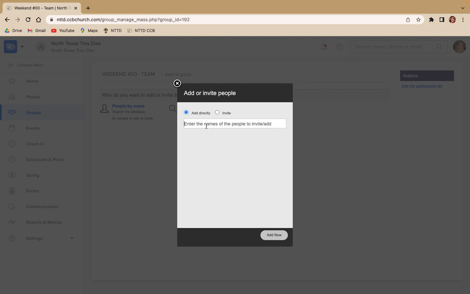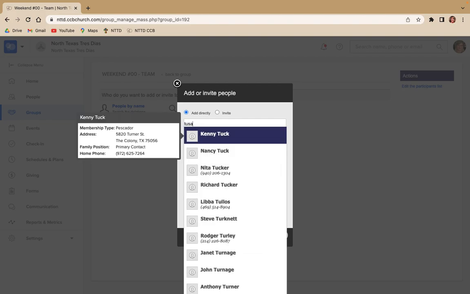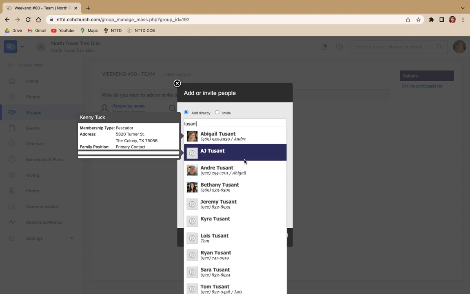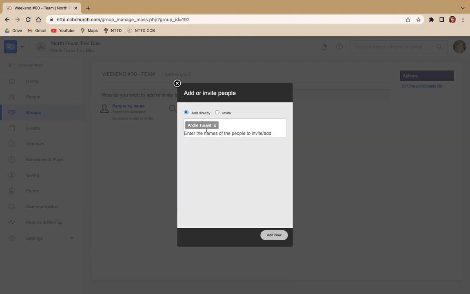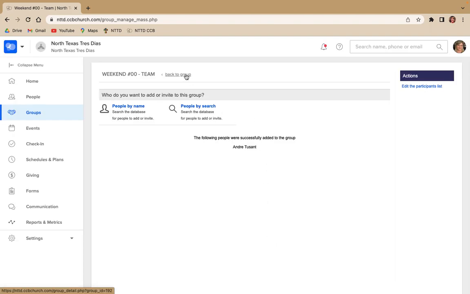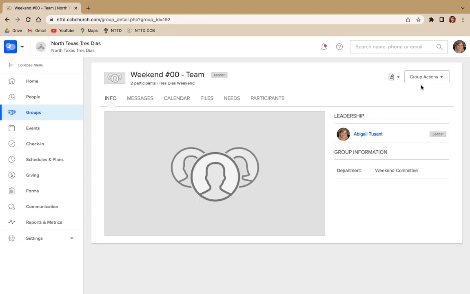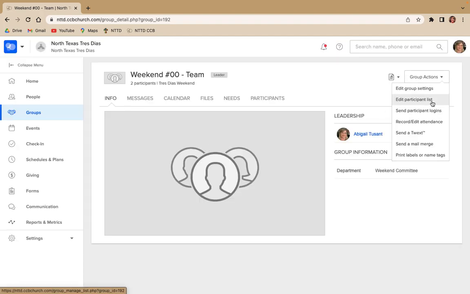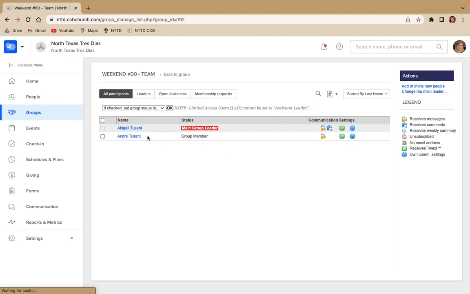You'll search for your team members, and I would suggest doing this right after you add them to your schedule so you don't forget. So you will select your team member, and you can do multiple team members at a time if you'd like. And then you'll select Add Now. Now that group member is added to your team. And if you go back to Group, Edit Participant List, you'll be able to see that group member.